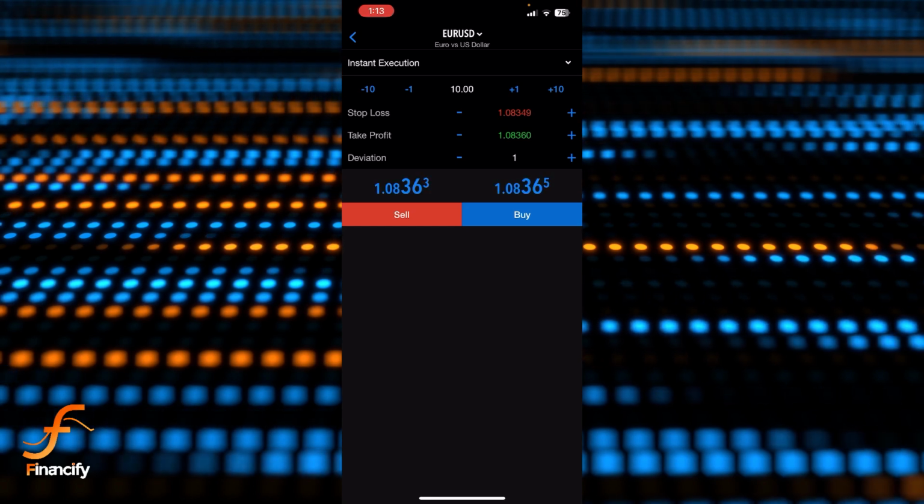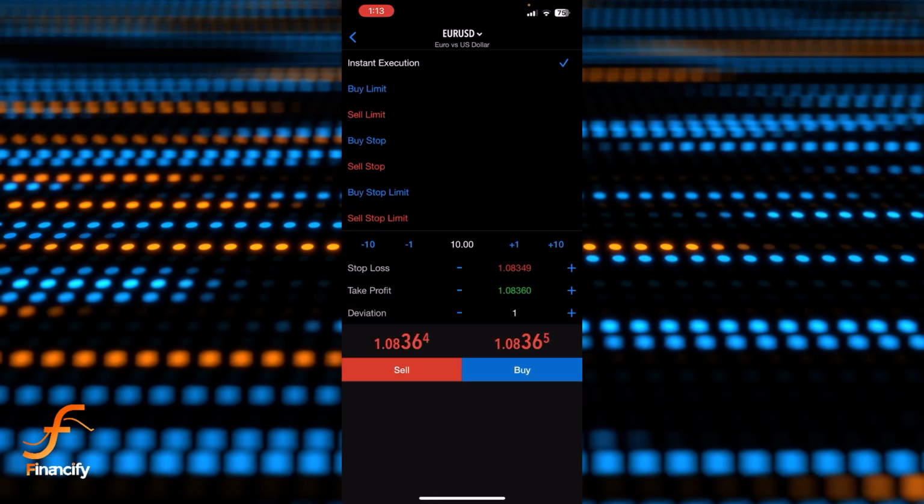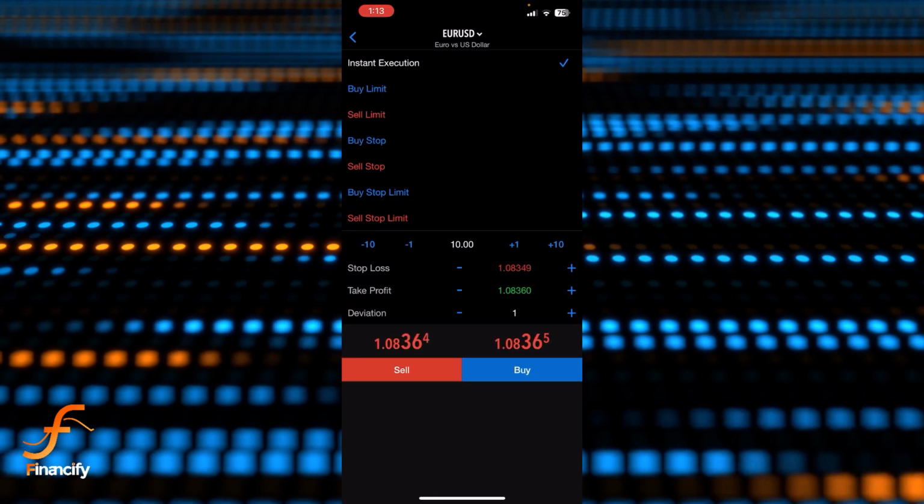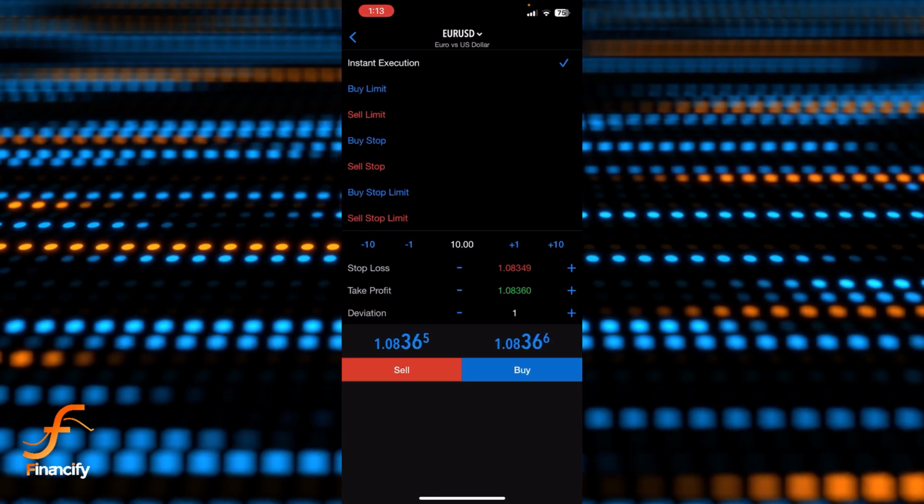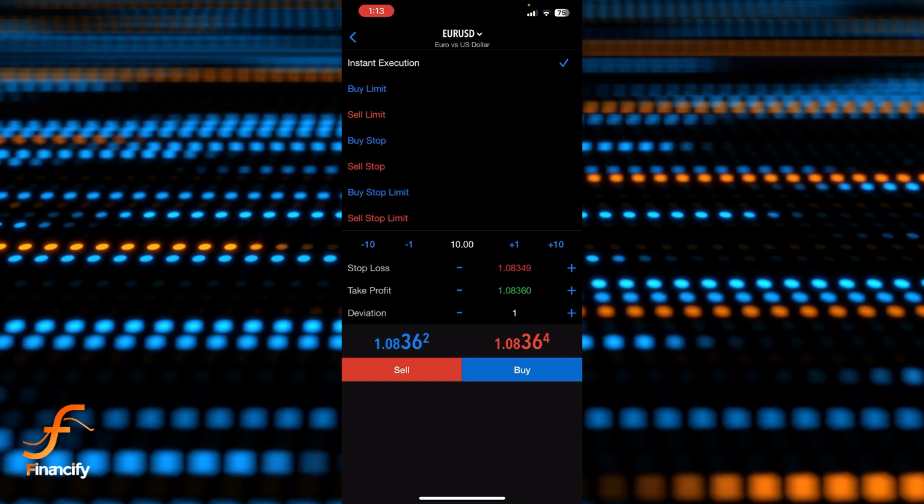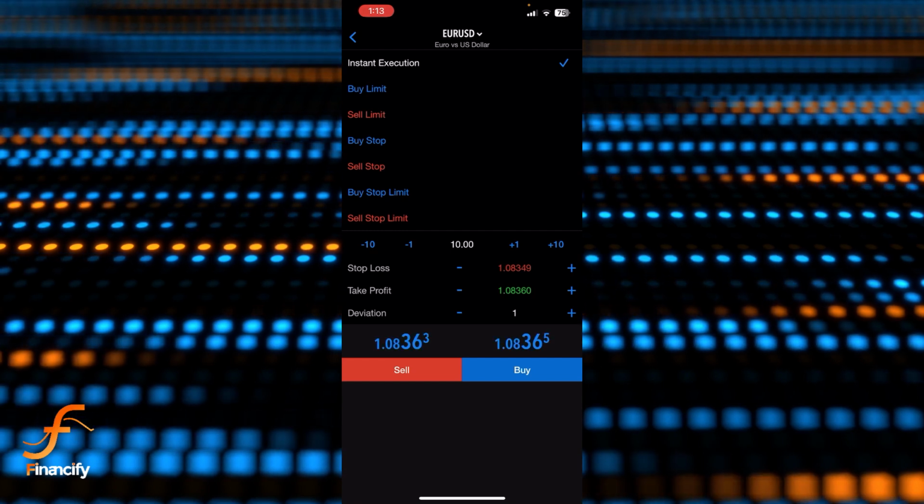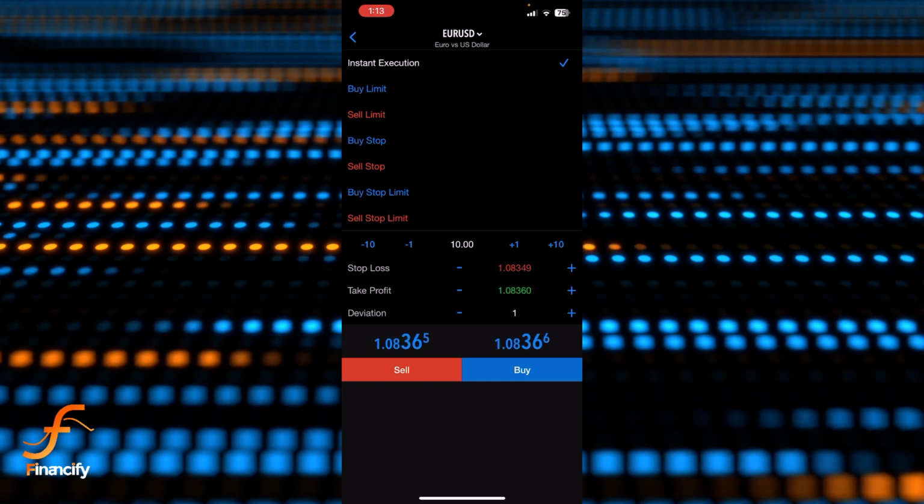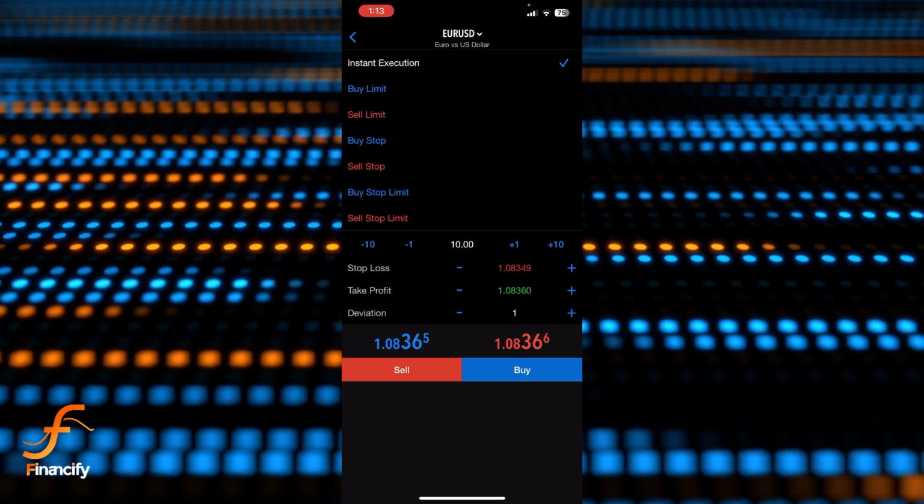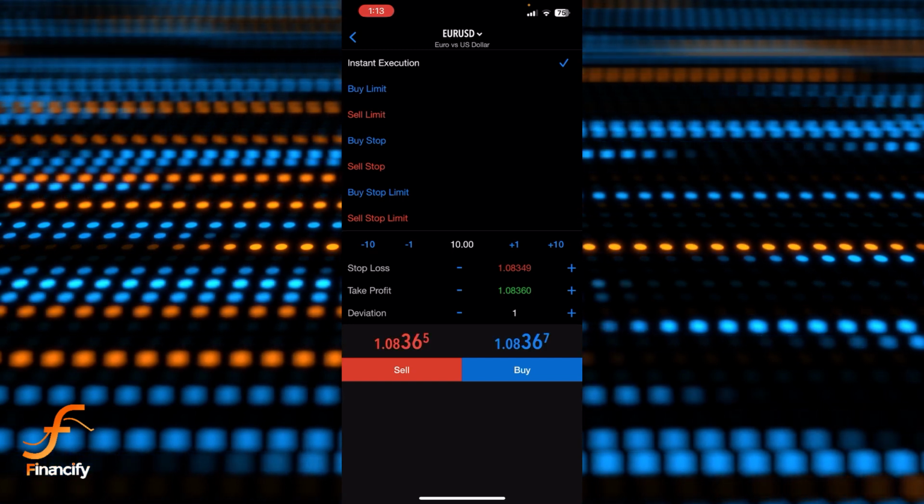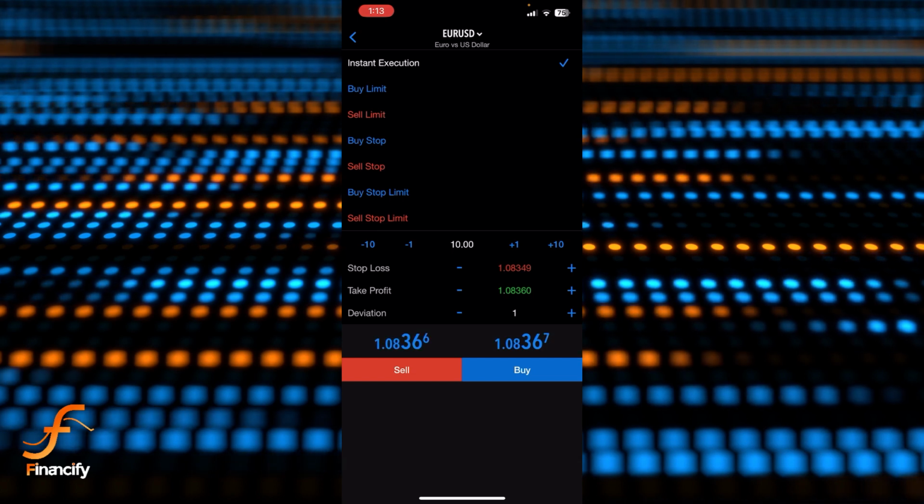Once you tap on that drop down icon, you can see there are lots of options to activate your alert mode. You can see there is a buy limit, sell limit, buy stop, and so on. So once you've done everything, simply tap on the sell or buy, and you'll be able to activate your alert mode on MetaTrader 5 successfully.